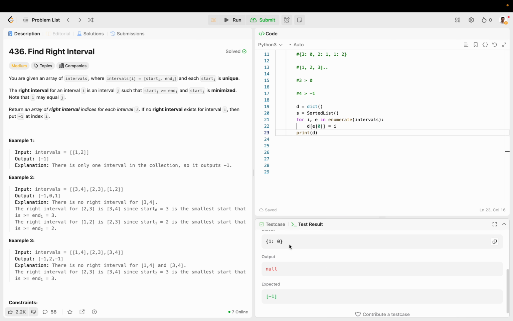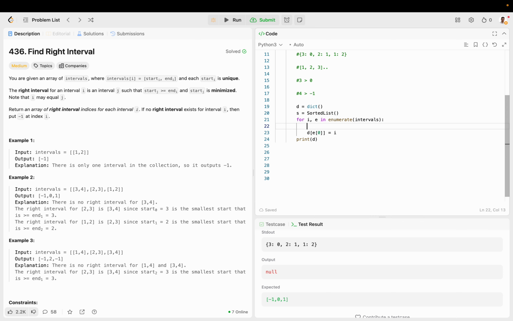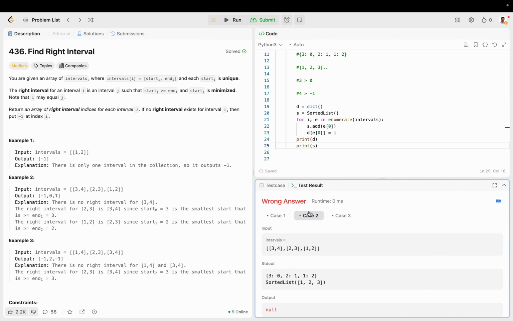Okay, so now 1, 0, cool for that example. This one, 3, 0, 2 is at 1. Yep, 1 is at 2. Cool. So now at the same time, we want to add E0 to our sorted list so that we can do a binary search as we loop over again.